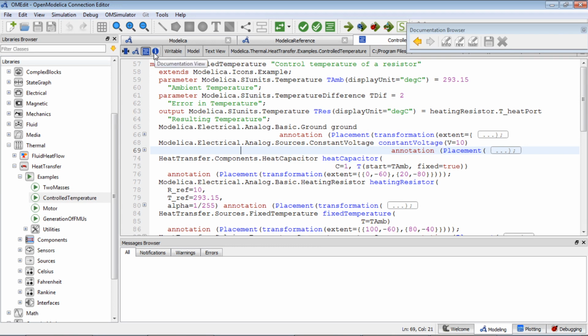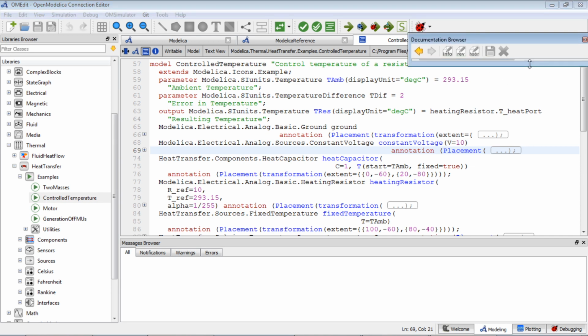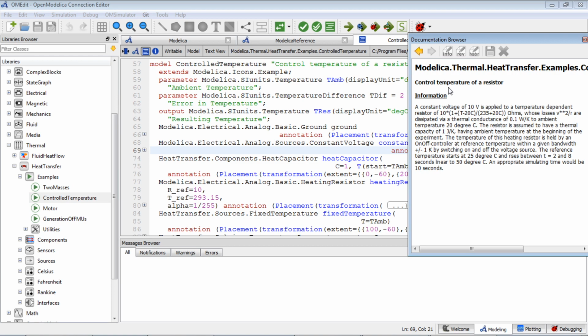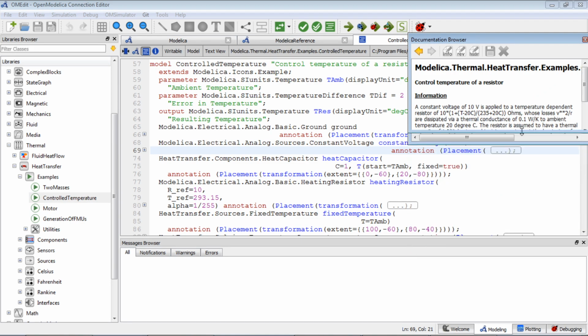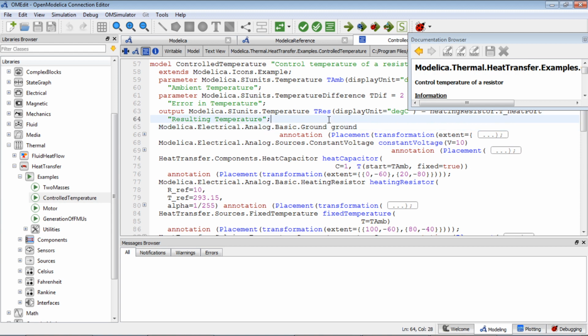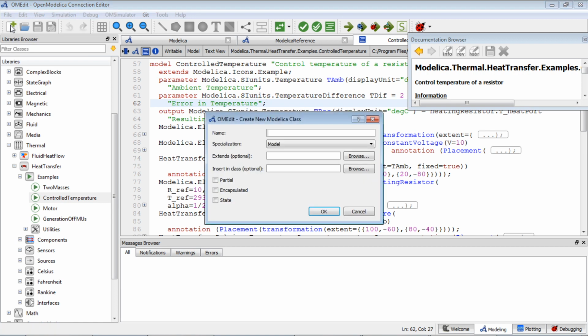The fourth representation is called the documentation view. The documentation view shows the purpose of the model, what the model is doing here, and some parameters and assumptions. So, the next thing I'm going to do is show you some other icon buttons here. For example, here is where you create your new models. I'll cover more detail later.